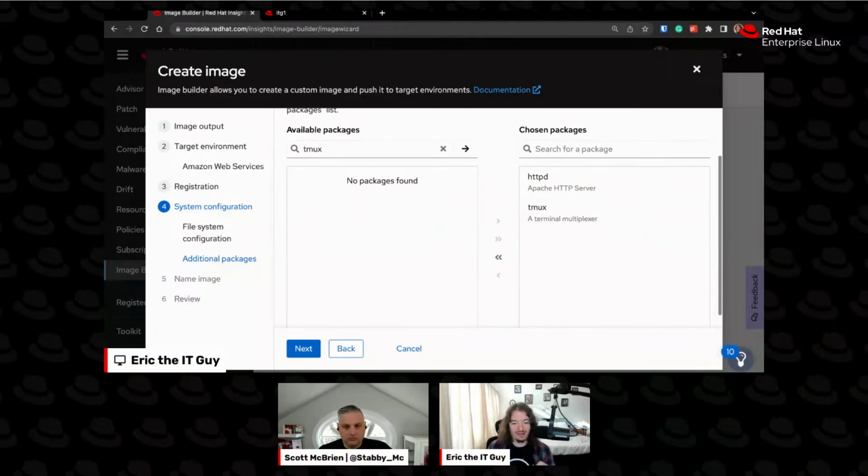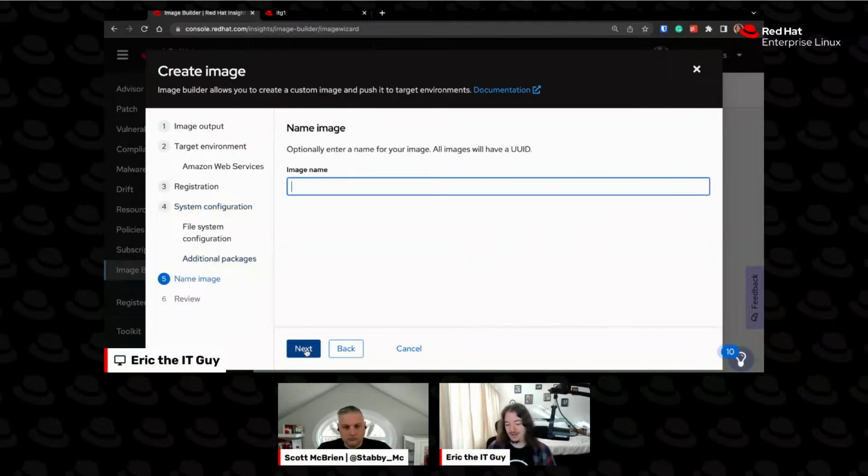And what's really awesome about this is what you don't see is behind the scenes, it's added the 100 or so dependencies to our recipe already. So we may have just added HTTPD and tmux, but we don't have to know all of the dependencies to add them manually. Image Builder is doing that for us behind the scenes. We can give it a human readable name.